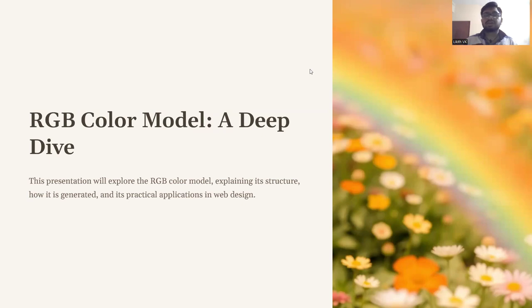Today we are going to be discussing the RGB color model, a deep dive. This presentation will explore the RGB color model, explaining its structure, how it's generated, and its practical application in web design.